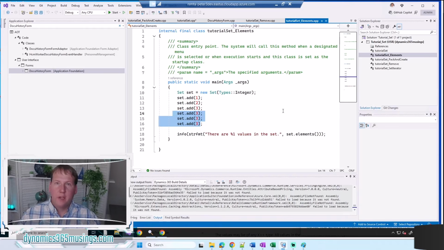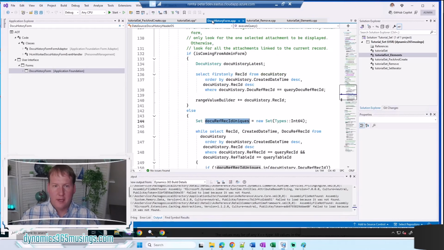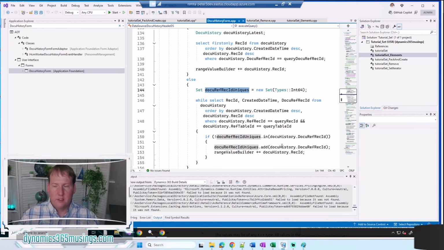Okay, but then I want to get to my favorite part of sets and how they're really useful, and the easiest way to show that is actually with an example. If we look at the docu-history form code and we look in this execute query, it gives us an example of using the in method. So the in method will basically just check, hey, do we have this element that we're passing it somewhere in this set? And then we can do something where we do exactly this.